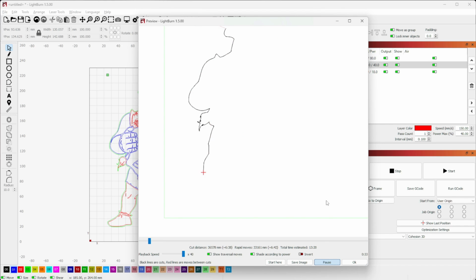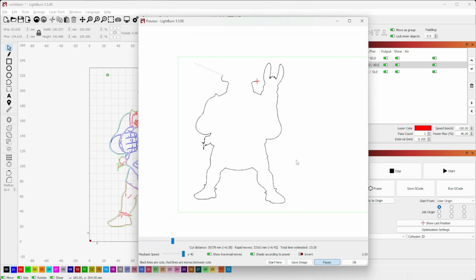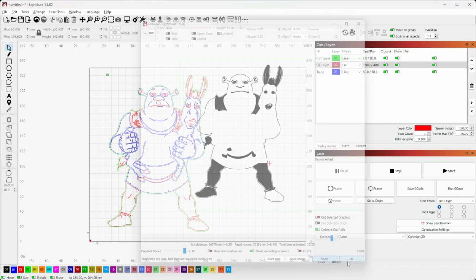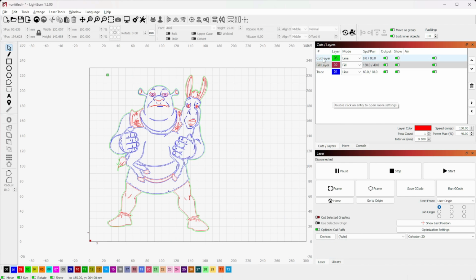And let's see. All right, so the order that I have it in now, you'll notice that it actually did the cut outline first, and that's not what I want, because if I do that and it drops out the outer piece of material, there's potential there that it can shift a little bit. So I want to move the cut layer down towards the bottom, and I can do that a couple ways.